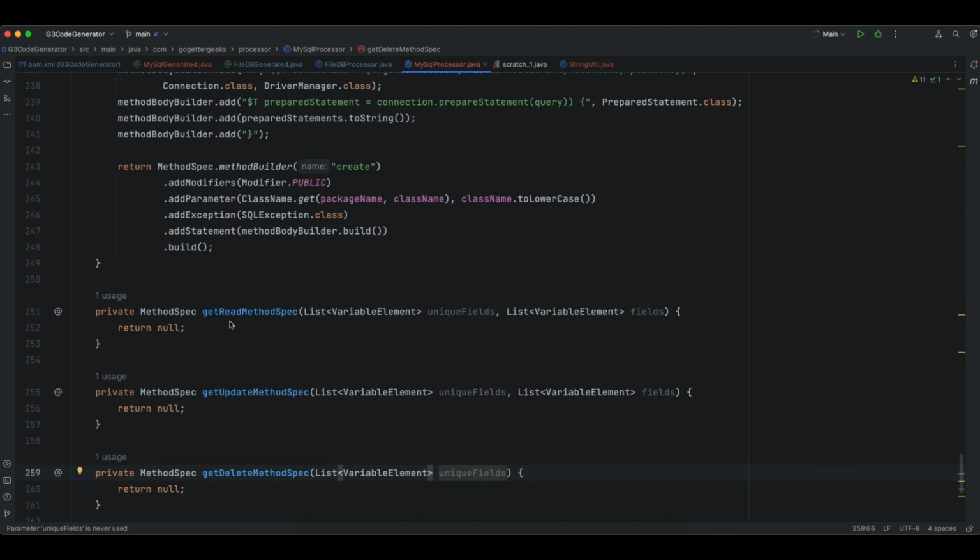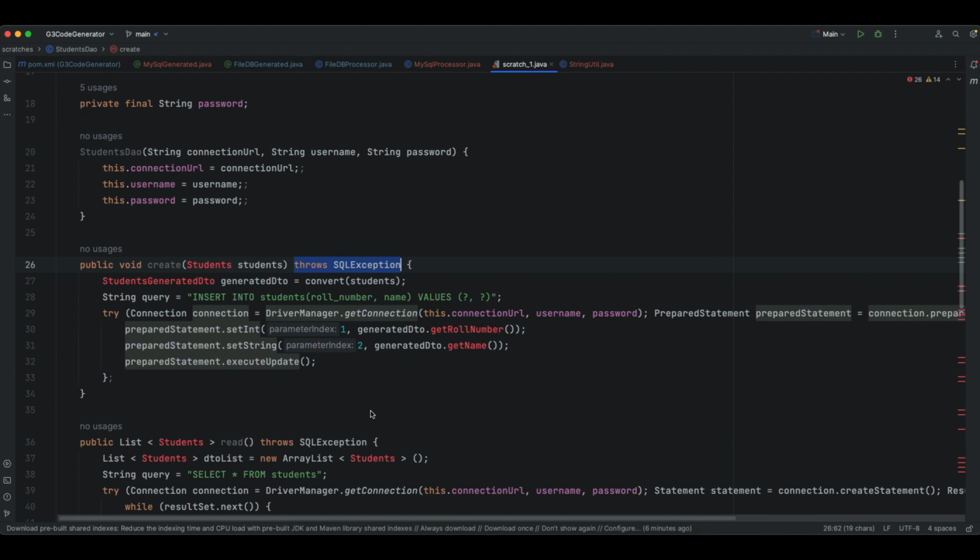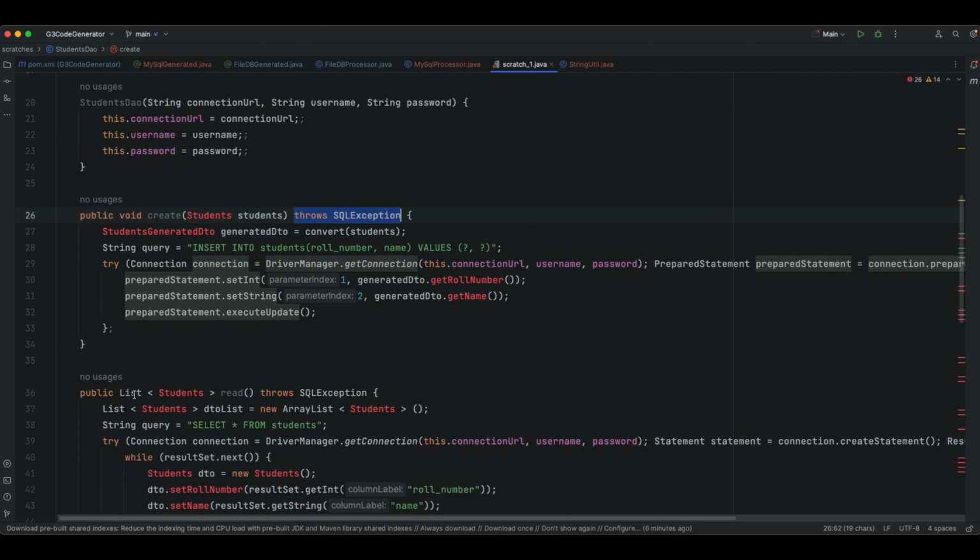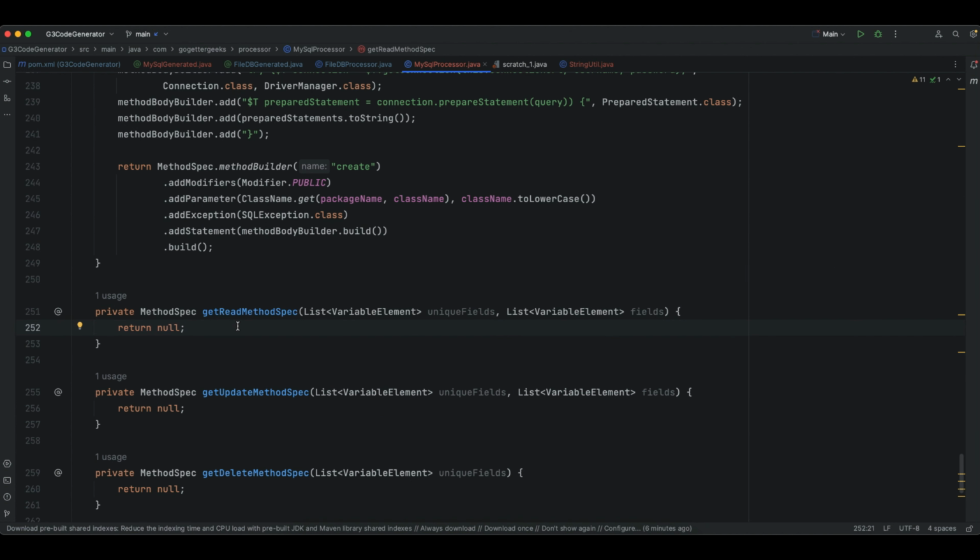Next, we are going to generate our read method. For that, let's look at our template first. So here this method is returning a list of students. This will be challenging to create because we need to create a parameterized list. So let's check out how JavaPoet supports this feature.